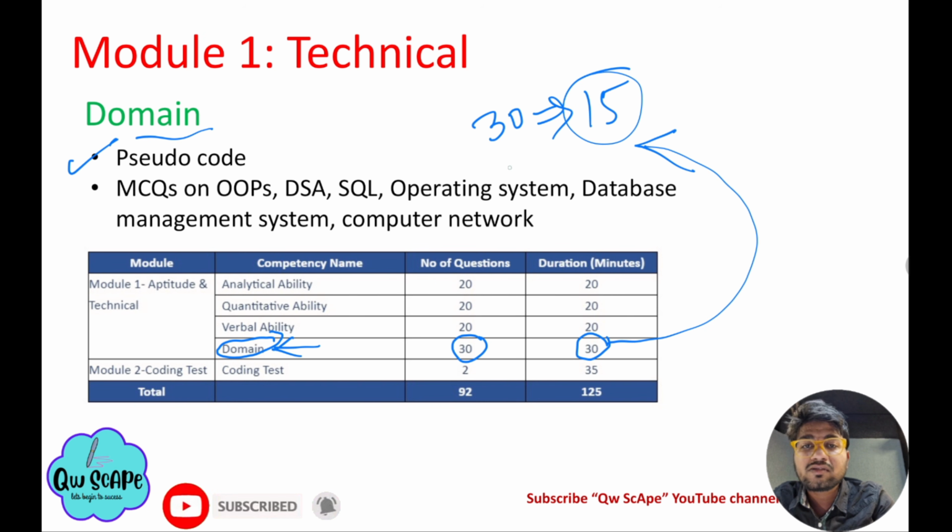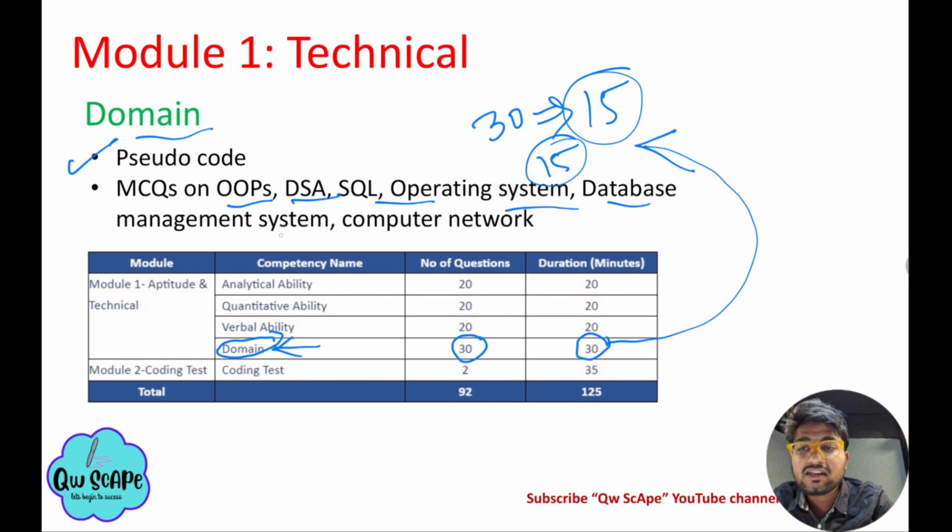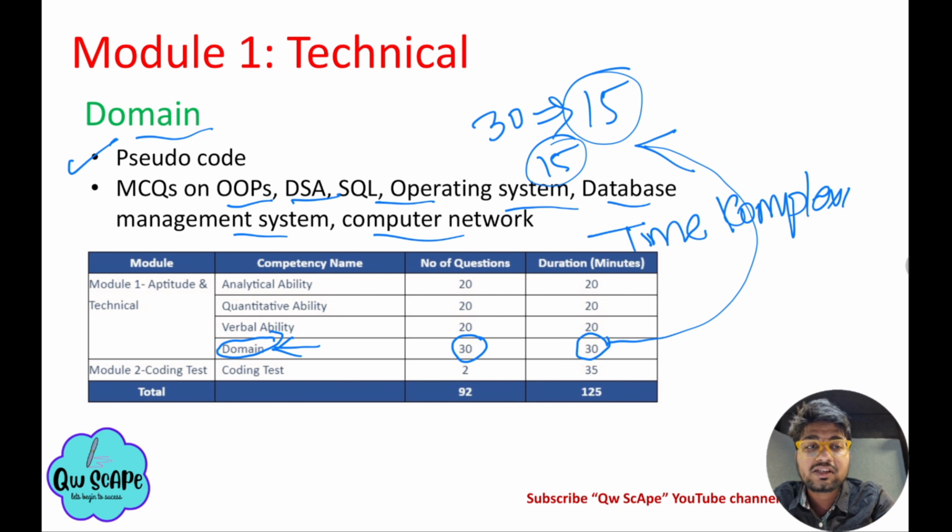Okay. Coming to the next 15 questions, nearly you will get from the OOPS concept, DSA, SQL, operating system, database management system, computer network, and time complexity based questions also you will get in the domain based MCQ questions. Okay. So these are the topics they will be covering in the domain 30 questions, okay. So make sure to practice as many pseudocodes and MCQs as you can.